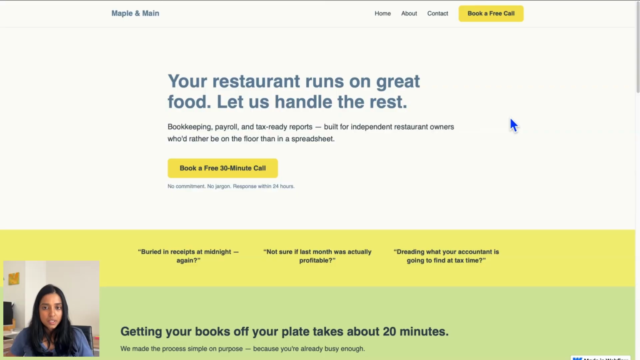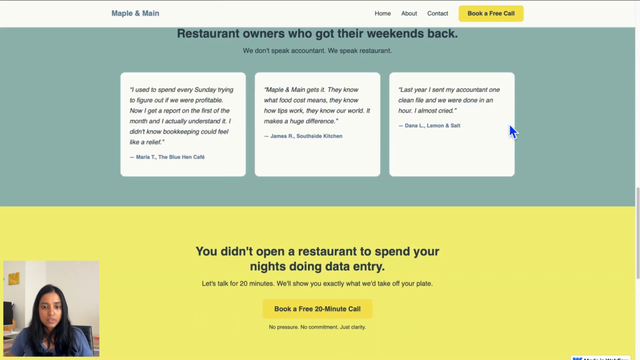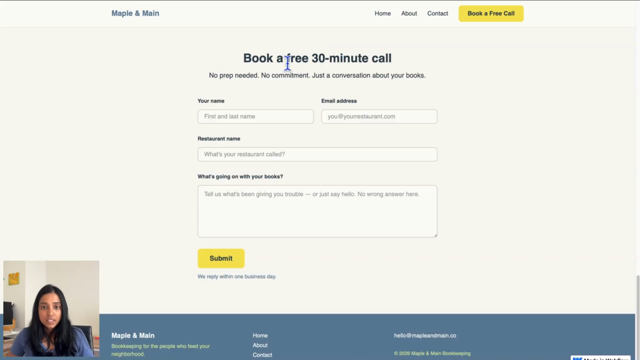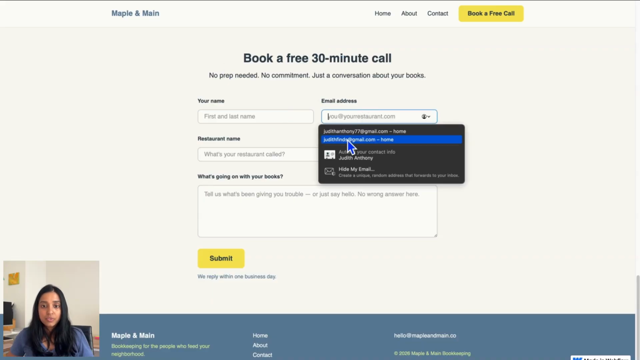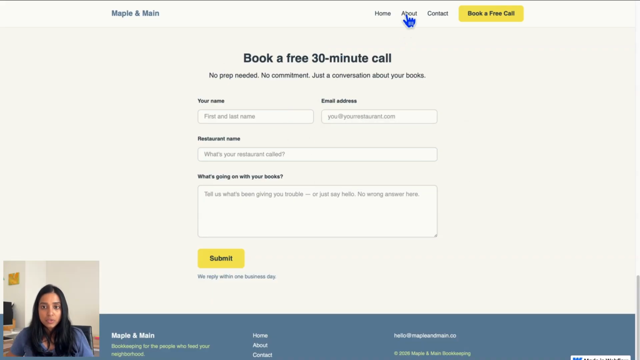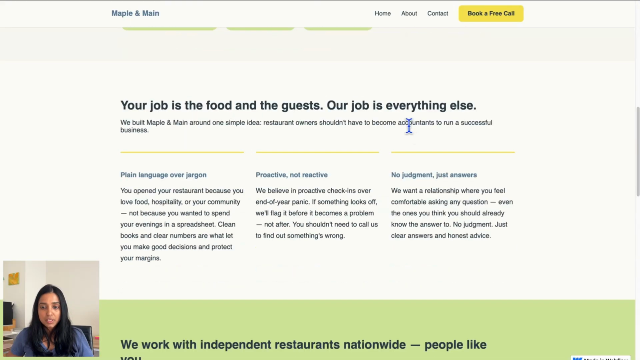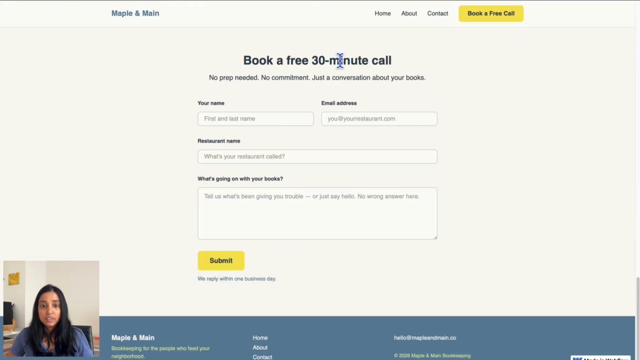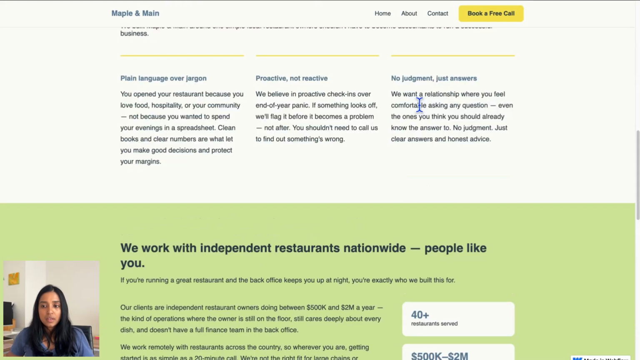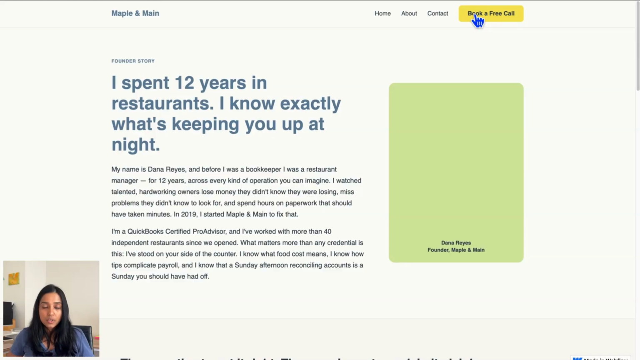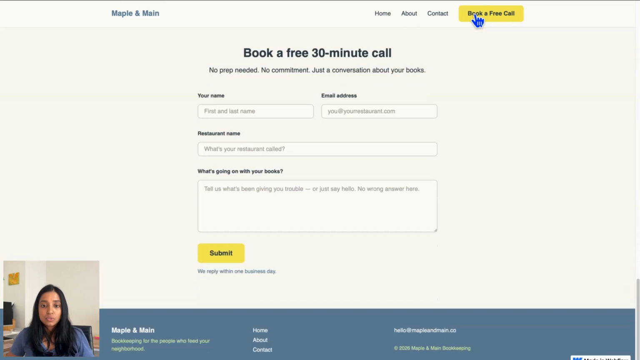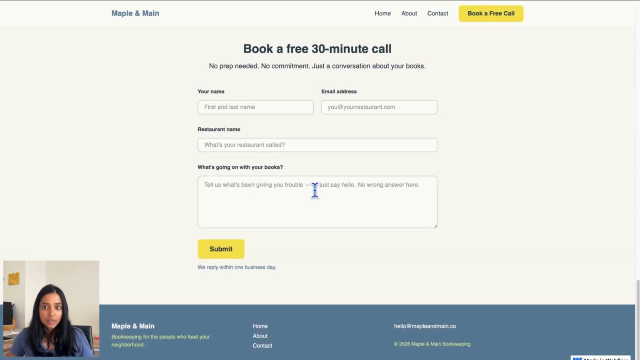And this is what the website looks like right now. So if I scroll all the way to the bottom, you'll see the section that it created, which includes the form information. And then if I go to the about page, also it's the same thing. At the bottom, you will see the book a free 30-minute call. And then if I select book a free call, no matter what page the user is on, it's going to smooth scroll to that section where they can fill out their information.